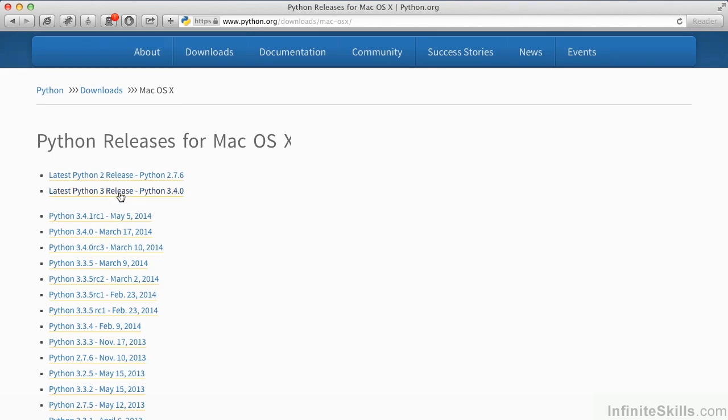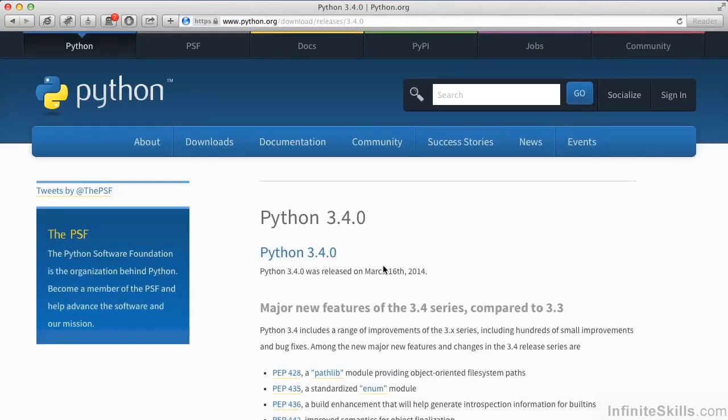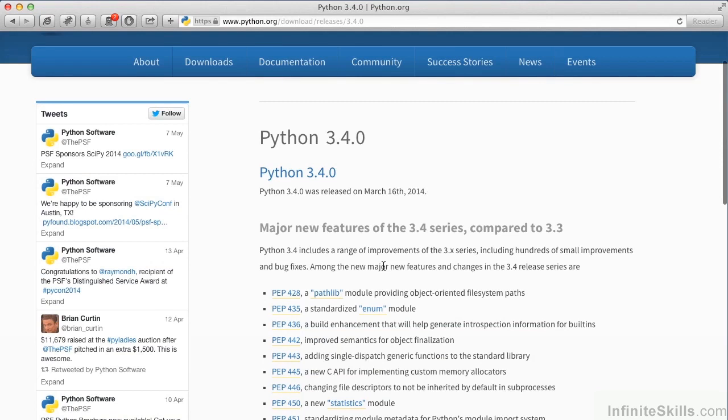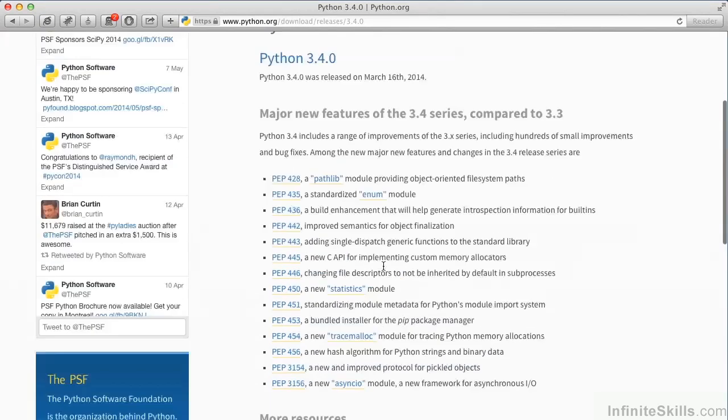Now, I can download version 3 here. Again, I'm using Mac OS. You can select the Windows version. If you're on a Linux-based operating system, you can just use, for example, apt-get on your Debian or Ubuntu-based system, or you can use yum install on a Red Hat-based system. There are pretty easy ways of getting Python installed on Linux systems.